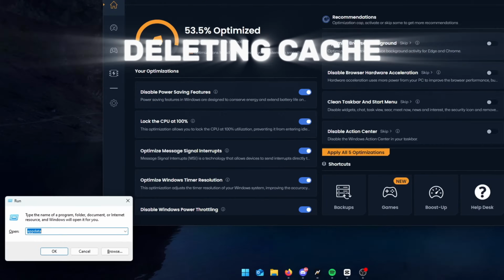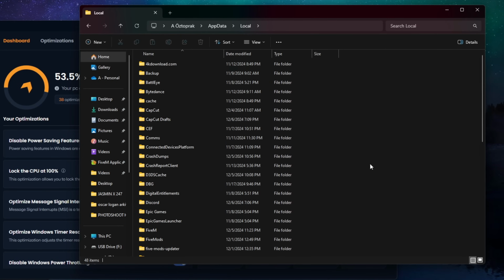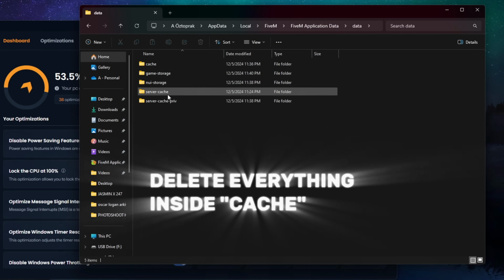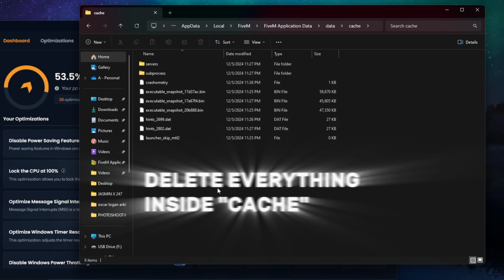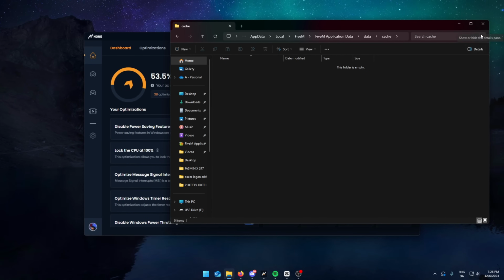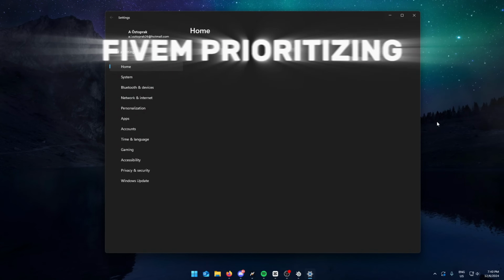So, starting with the first optimization, we're going to press Windows plus R and type in appdata. Here, you're going to press on Local and then FiveM Application Data. And then you're going to go into data and delete everything within the folder called cache. This cleans your FiveM cache, and if you haven't done this in a while, this can greatly improve your performance in FiveM.